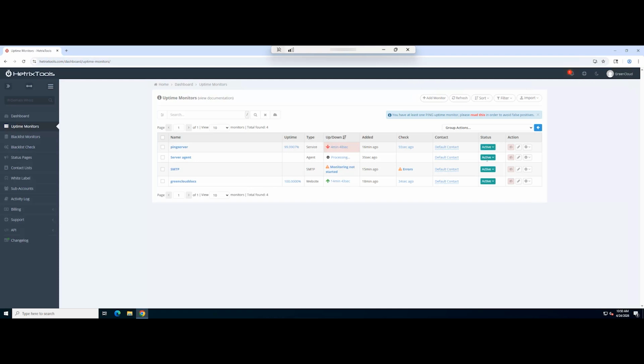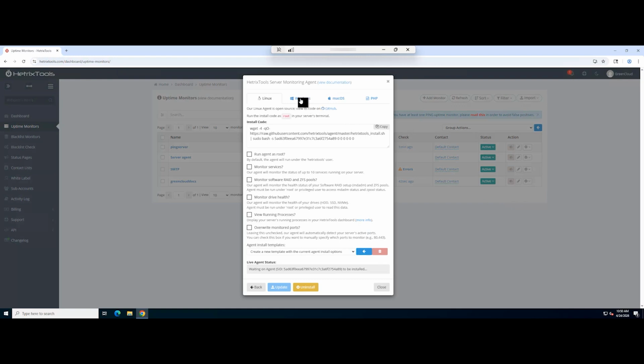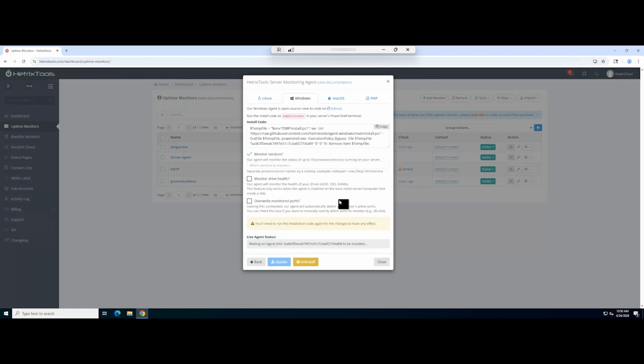Click on the gear icon under Options and select Monitoring Agent Package. HetrixTools will pop up a new window. Select Windows, then copy the install code.